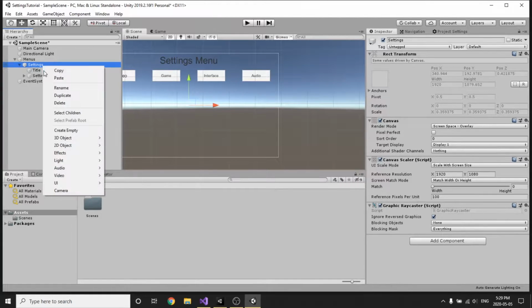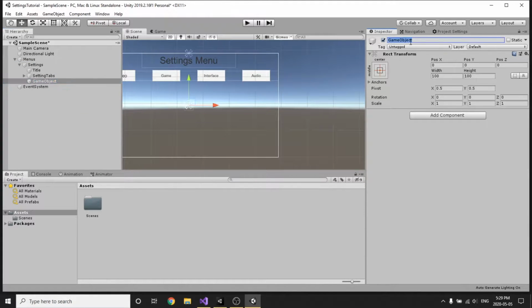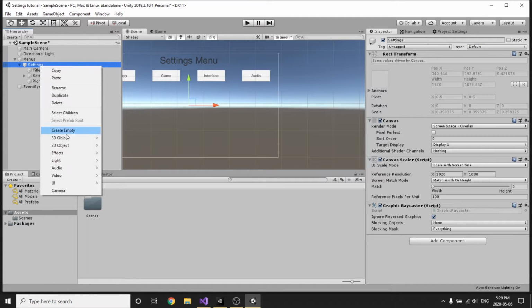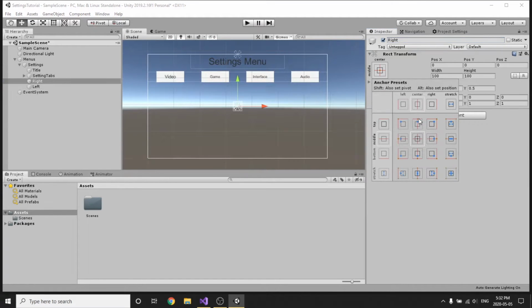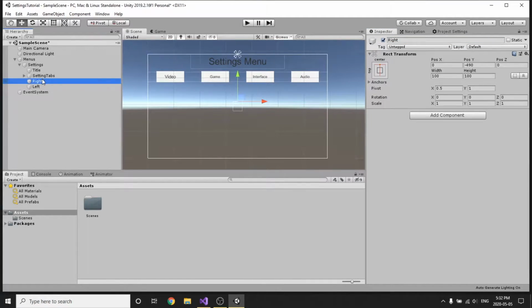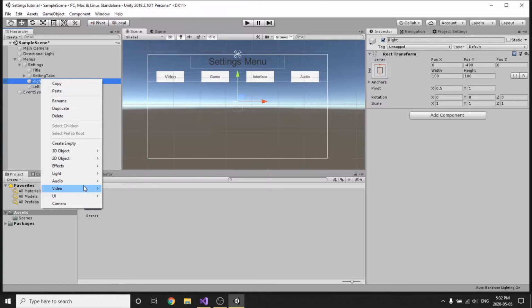We will now add 2 game objects under the settings game object called left and right. This will distinguish 2 sides of the screen that will have different functionalities. The left side will have descriptions of the settings that will be implemented later, while the right side will have the list of settings that we can change. Again, anchor them to the top center of the screen, and for the right game object, we will add a panel.